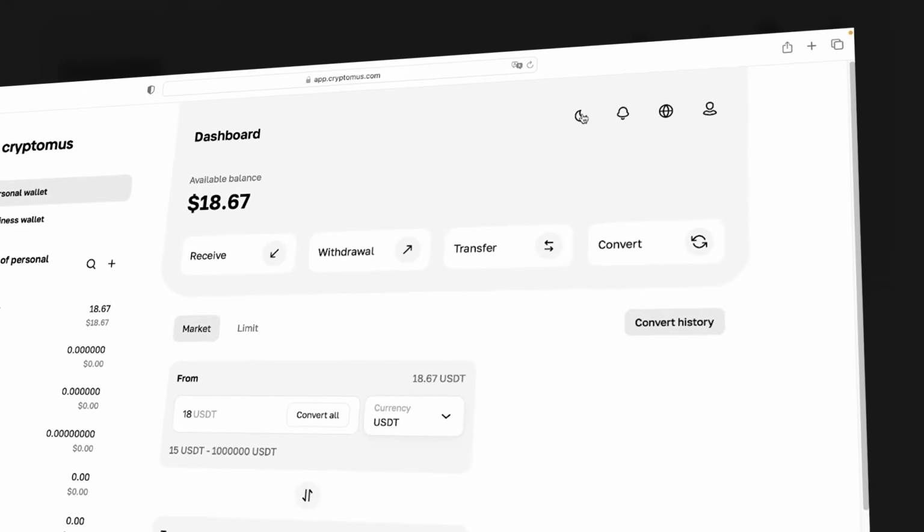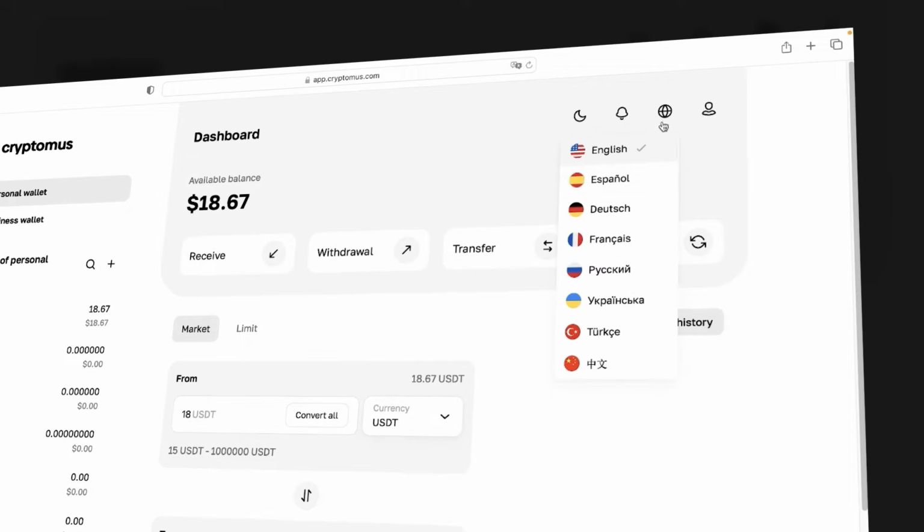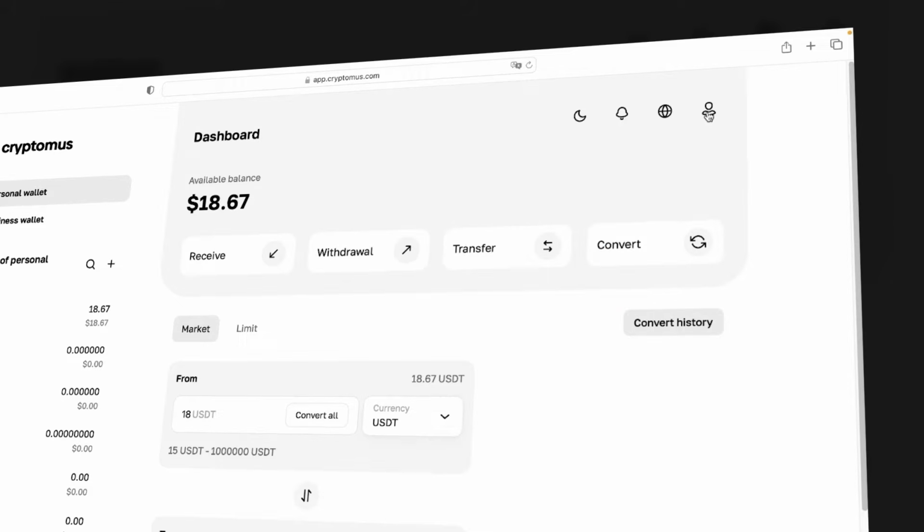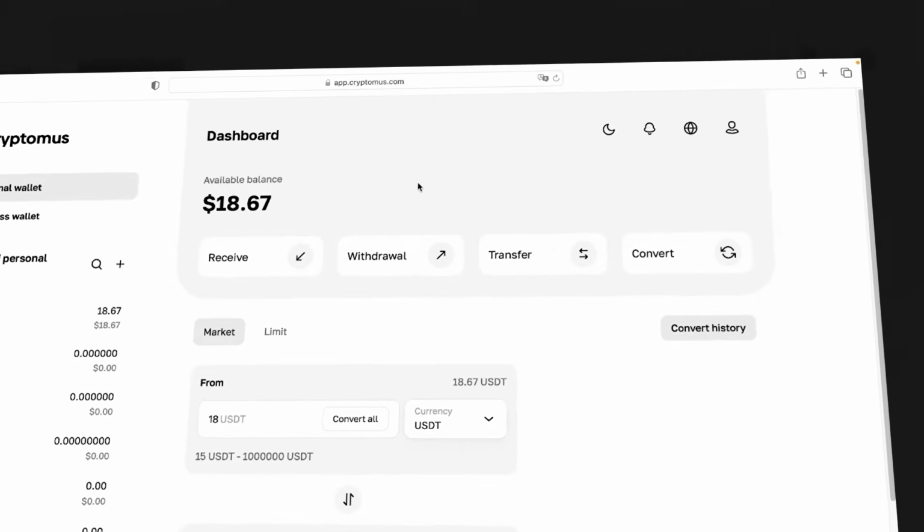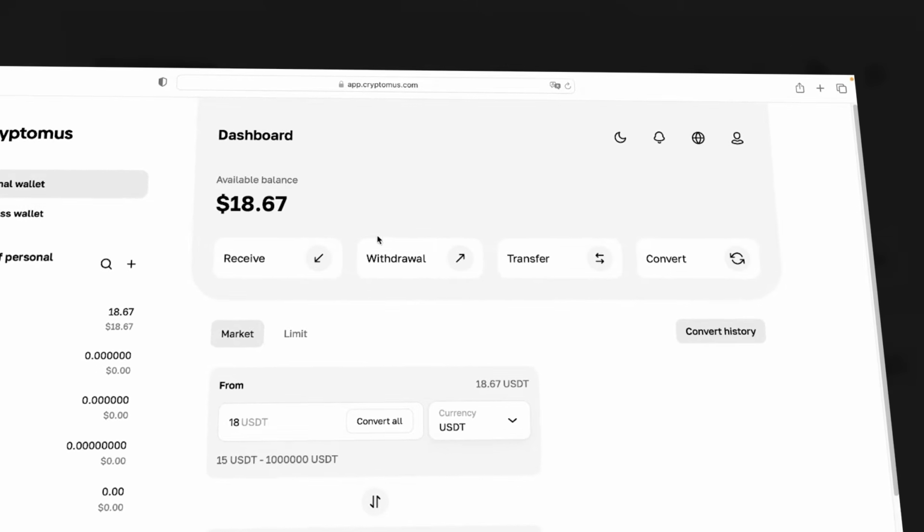1. The button to switch between light-dark themes. 2. Notification Center. 3. Button to change the language. 4. Personal Account, which has a Settings button and Log Out. Under the balance, we see 4 buttons: Receive, Withdraw, Transfer, Convert.